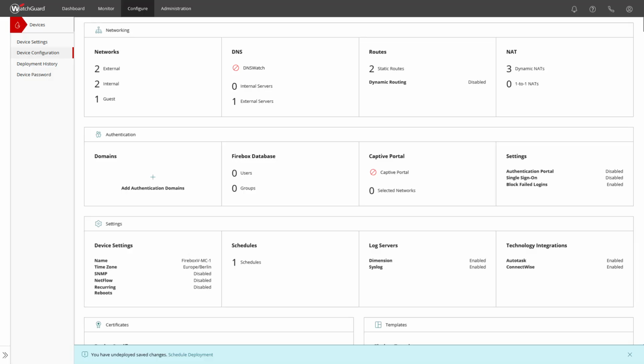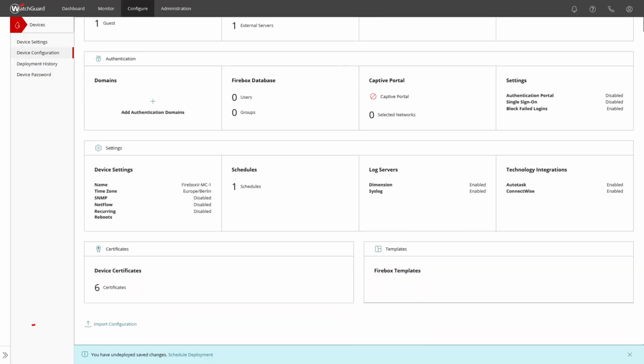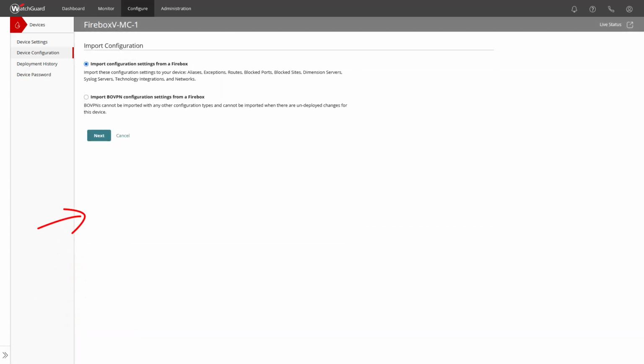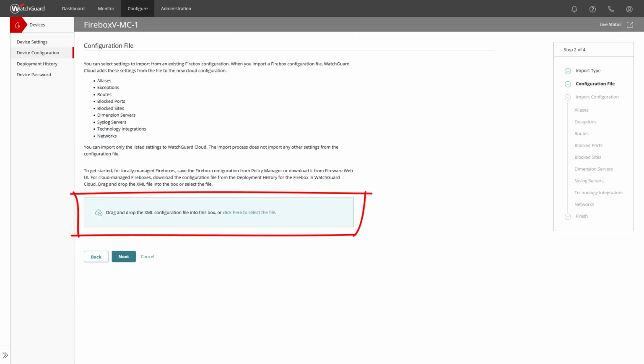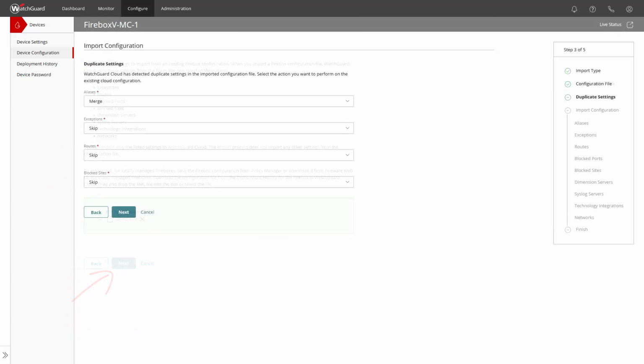The configuration would now be ready to get deployed, but let us scroll again to the bottom to go back into the import configuration process. We will use the same configuration file, and since the wizard already identifies duplicates, we need to decide what the wizard should do with each of these.